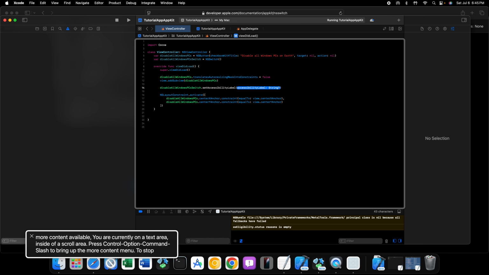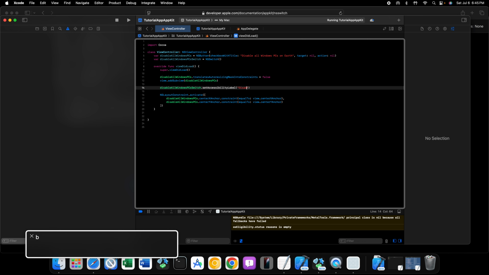And so here we can give it, for example, "Disable all Windows PCs on planet Earth." Like that. So now it has an accessibility label, and when we focus on the switch with VoiceOver, we should hear that label.